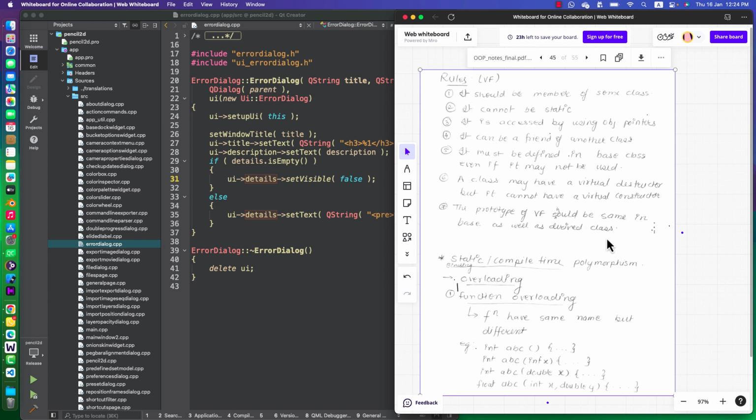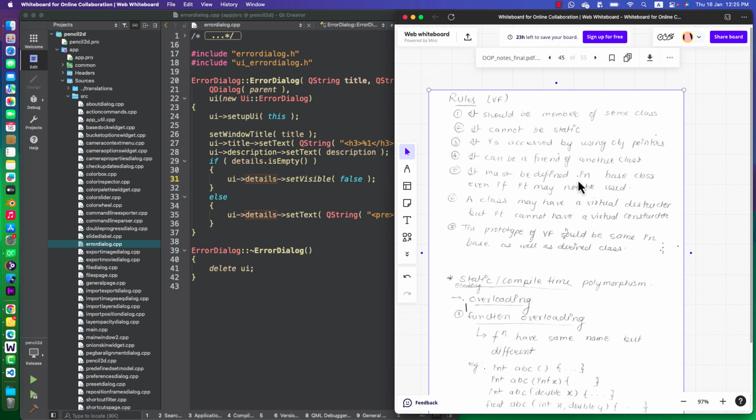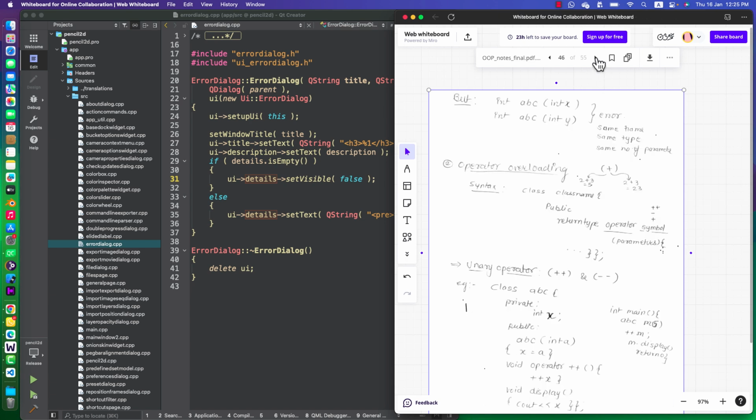Static and compile time polymorphism. So overloading: function overloading is when functions have the same name but different parameters. This is called function overloading. Now operator overloading: what is operator overloading and how can we define it?